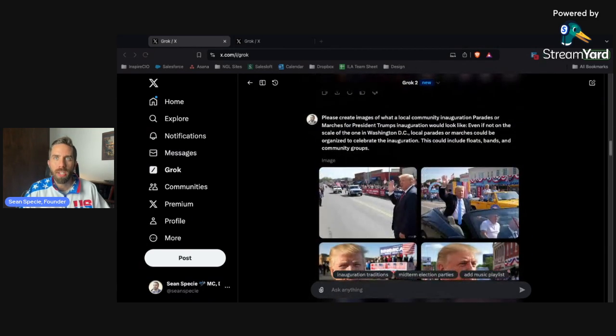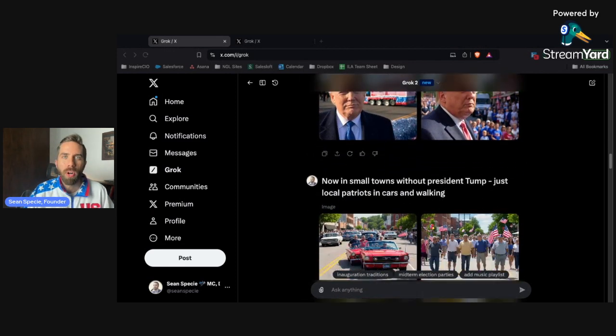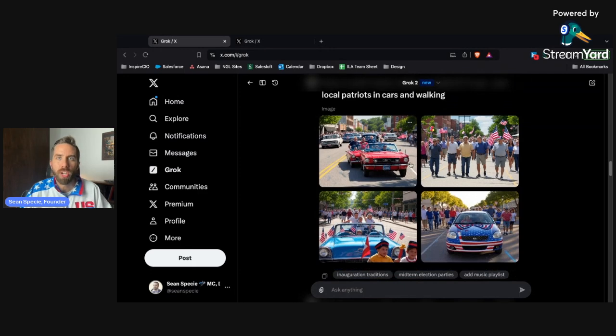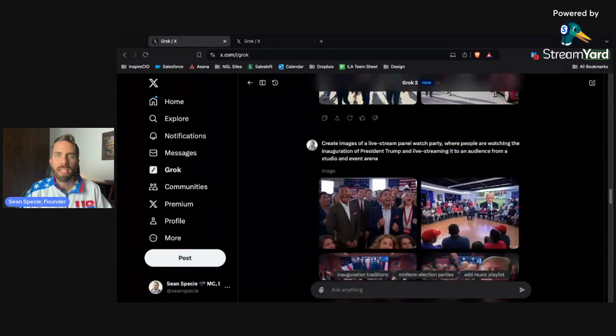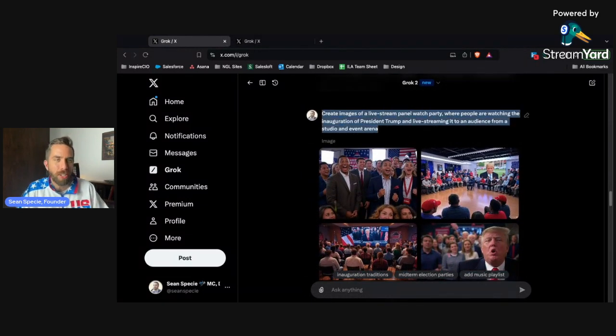So here's one that it came up with where it actually obviously inserted Trump. You're probably not going to be able to get Trump to come to your party at a local spot. So I typed in, now in small towns without President Trump, but just local patriots in cars. Here's a couple of different examples that it gave me. And then I started to ask it for even different ones. What about an image? So I took their concept, the image that they gave me, and I created my own prompt here, and I made it a little bit more detailed.